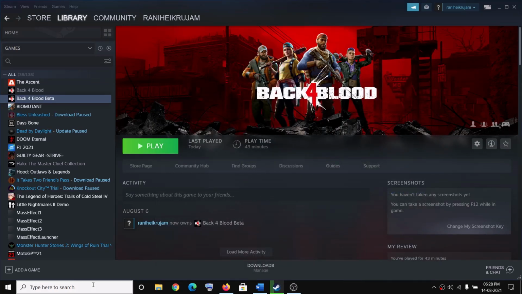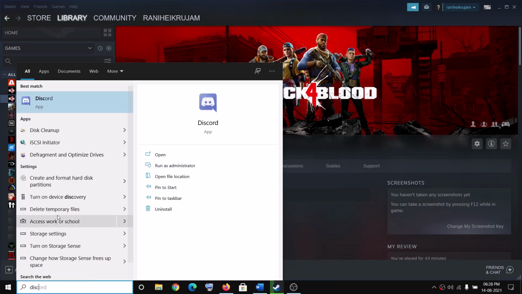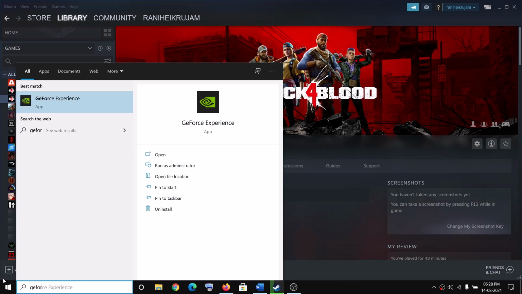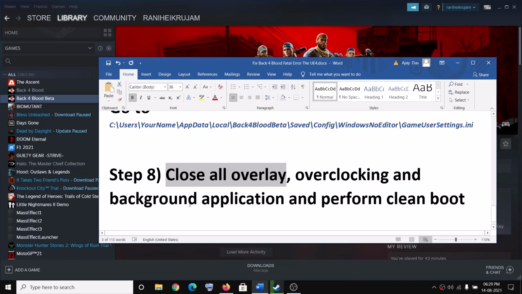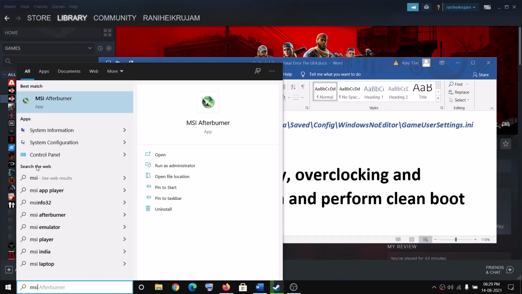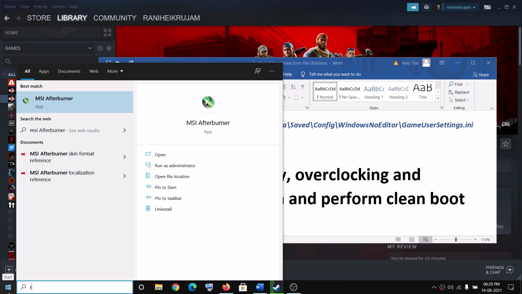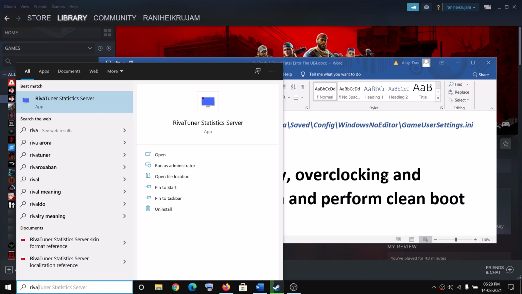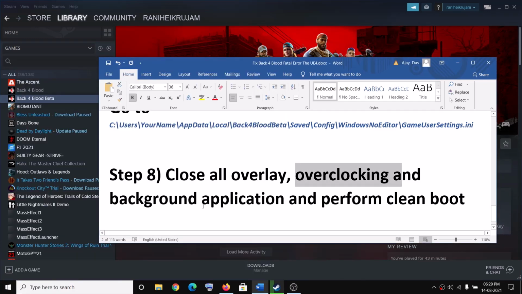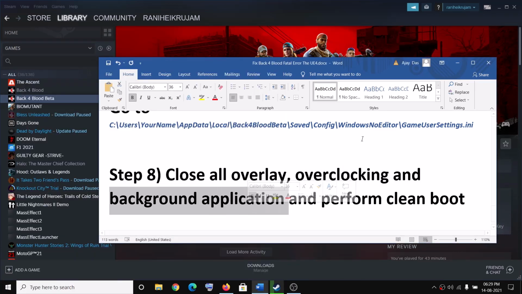And also, if you have any other overlay application running on the computer, so if you have Discord running, go ahead and close Discord. If you have GeForce Experience running, close GeForce Experience and close all the overclocking applications. So if you have MSI Afterburner running on the computer, close MSI Afterburner. Do not overclock. Now, if you have RivaTuner running on the computer, close it. So close all the overclocking applications and also close all the background applications. So make sure that only the game and Steam is running on the computer.